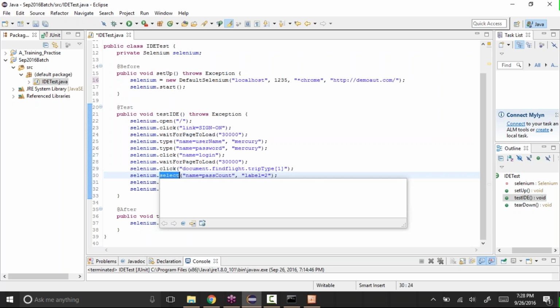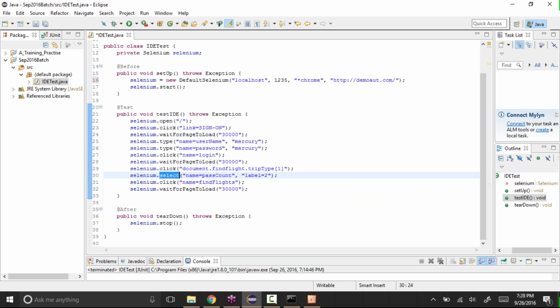So selenium dot select. This is a list box, so we are selecting a value from a list box. That's why it took it as selenium dot select. The object property is its name, pass count, and the label is 2. So we are asking it to select the second value.